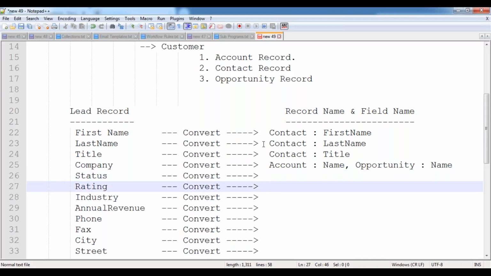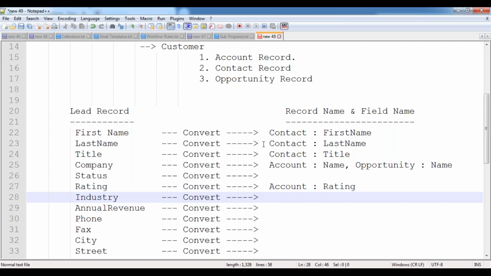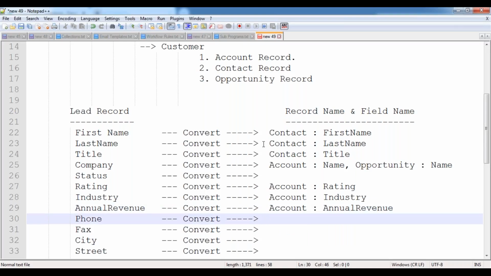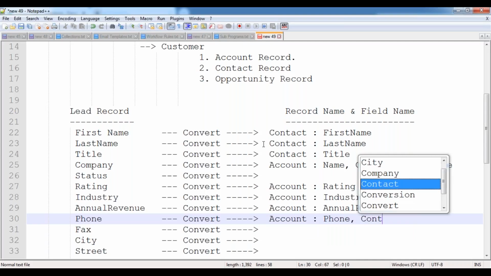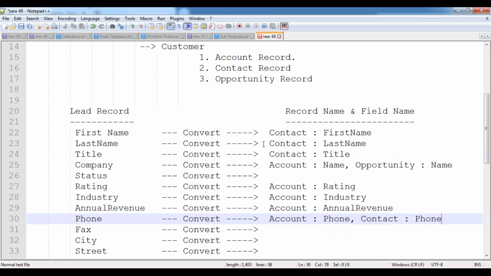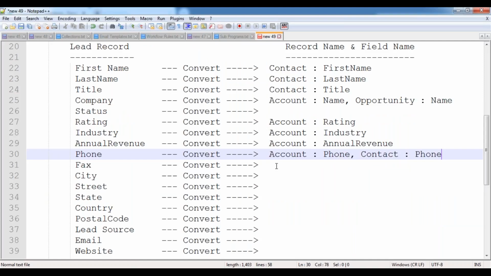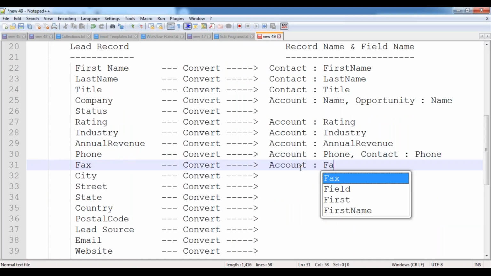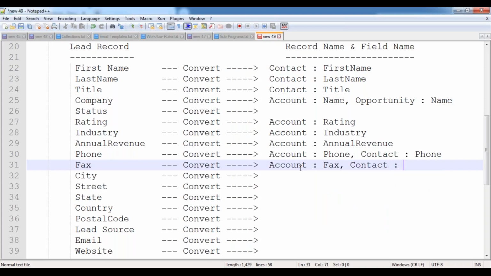Rating value will copy into the account record's rating field. Industry field will copy into the account record's industry field. Annual revenue will copy into the account record's annual revenue field. Phone will copy into the account record's phone field and the contact record's phone field. Fax value will copy into the account record's fax field and then the contact record's fax field.